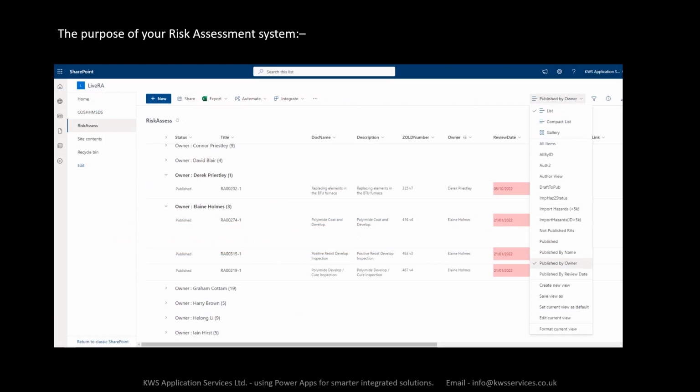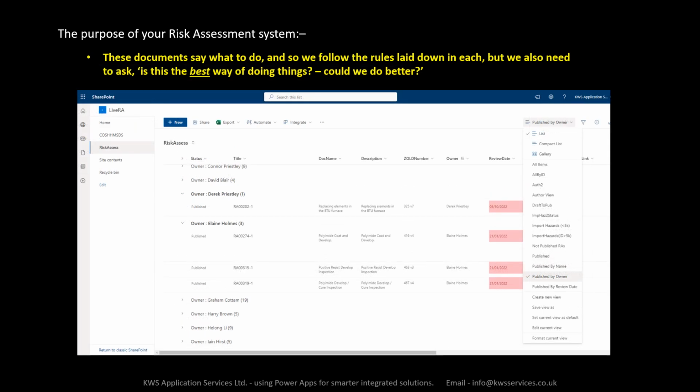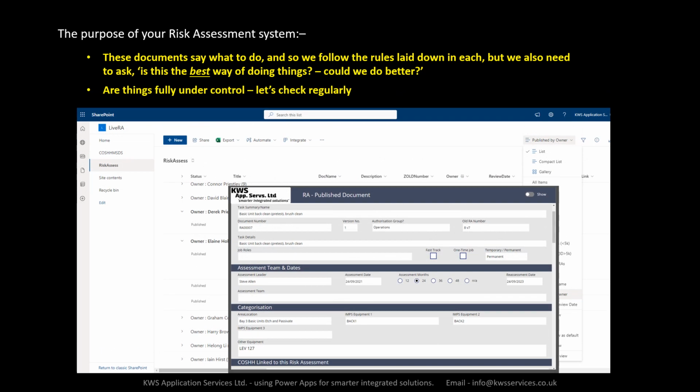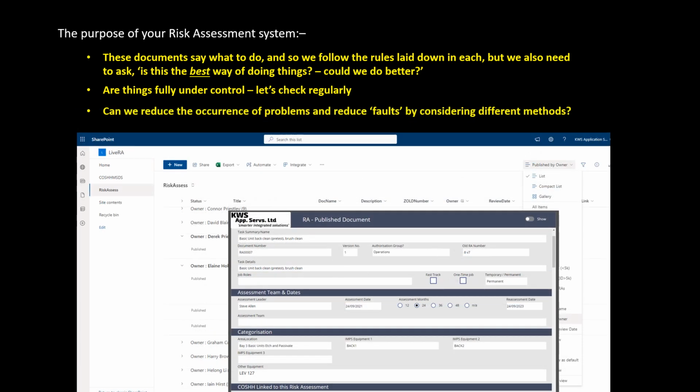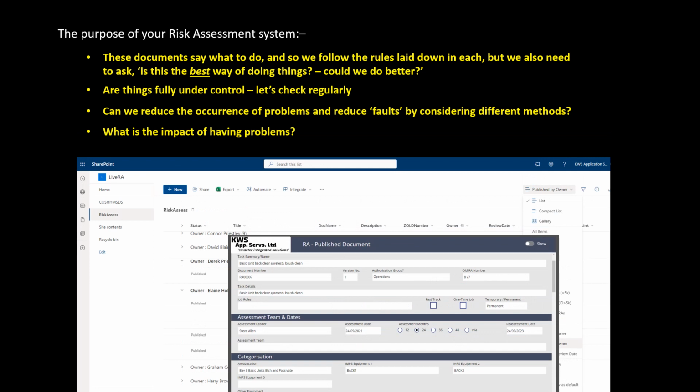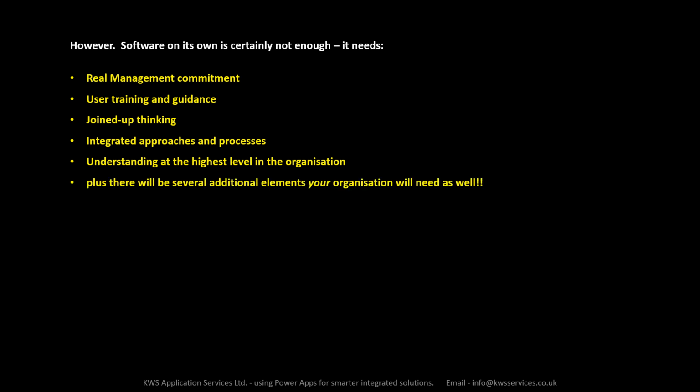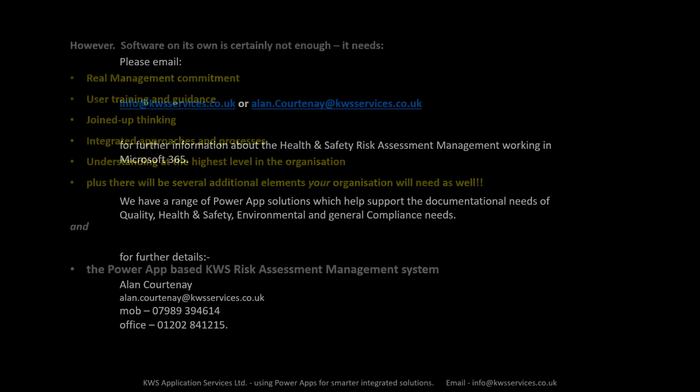So to our mind, the key purpose of a risk assessment management system is to look at the ways that things are done and to constantly ask the question, are things under control? And could there be better ways of doing something so that problems, issues, errors are minimised and the impact of doing things the wrong way is as small as possible? On its own, a piece of software will never force this to happen though. This is something brought about by training, encouragement, management style, a whole bunch of other soft methods and techniques, and a structure such as our application to control that documentation.